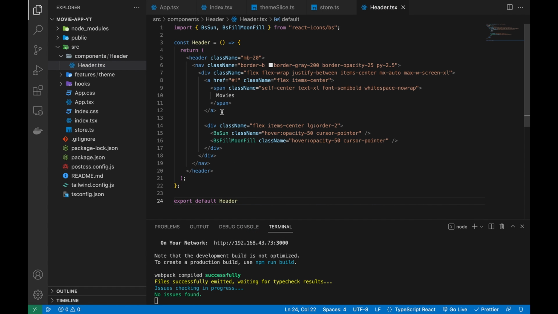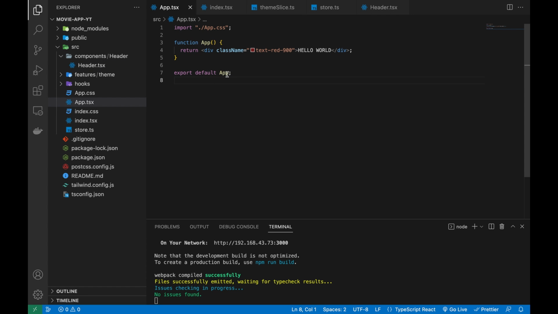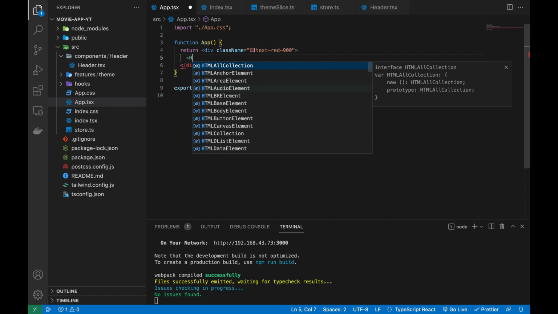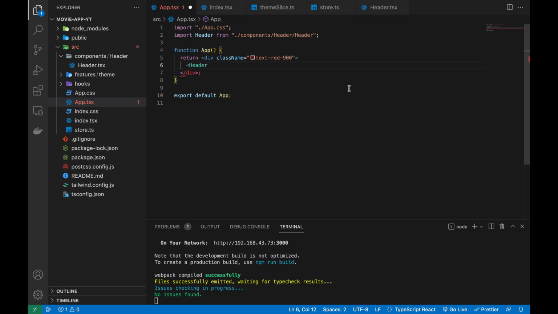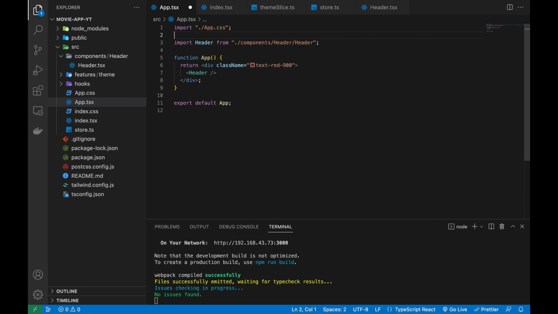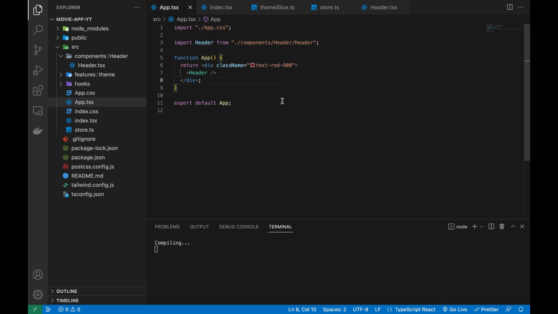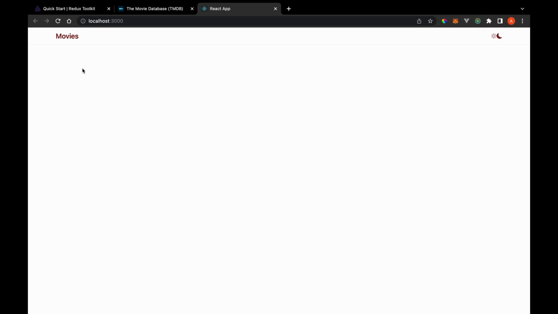So this is our header element component, and let's render it in our App.tsx file, and we would import the Header and render the Header element in our file App. So going back to our browser, okay, so we see our movies, and we also see our two icons on the screen. Obviously, we want to show one icon.